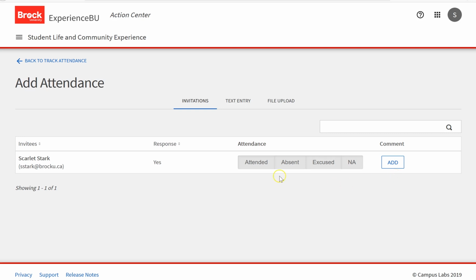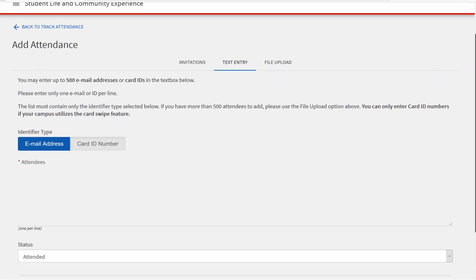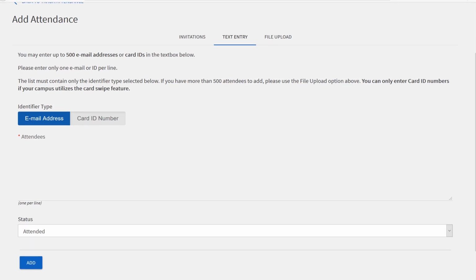If you select Text Entry, you can enter up to 500 Brock email addresses, one per line, in the Attendees box. You can select the attendance status of the users you entered into the text entry box, and by selecting Add, those users' attendance information will now be logged and connected with this event.